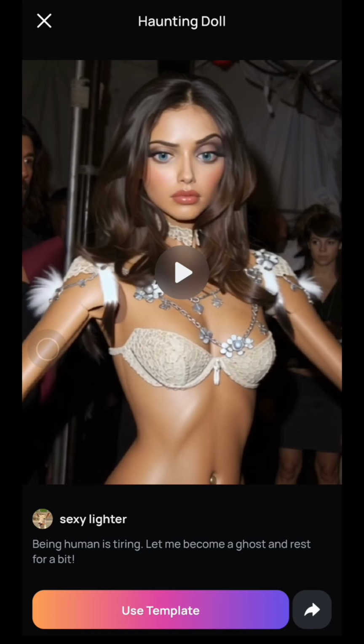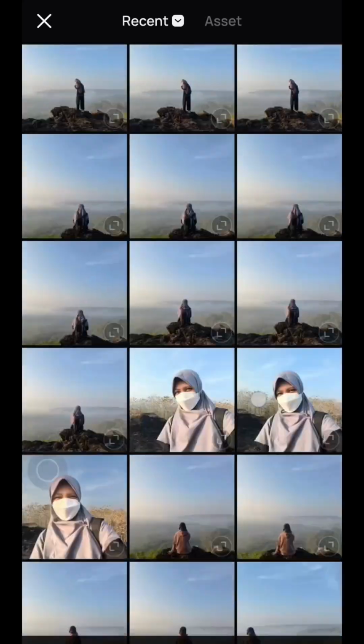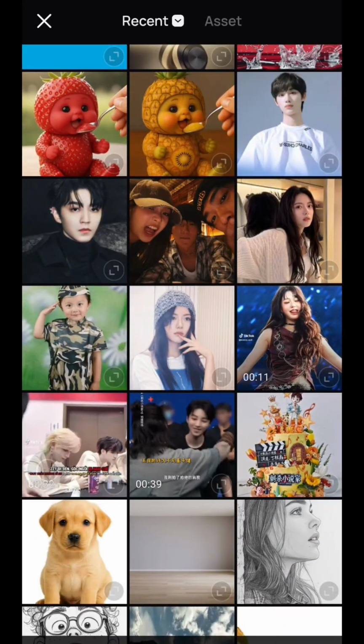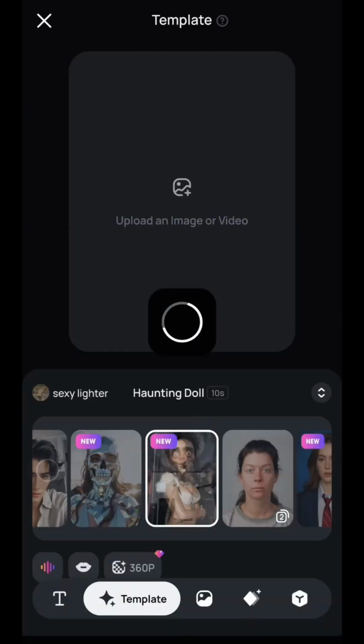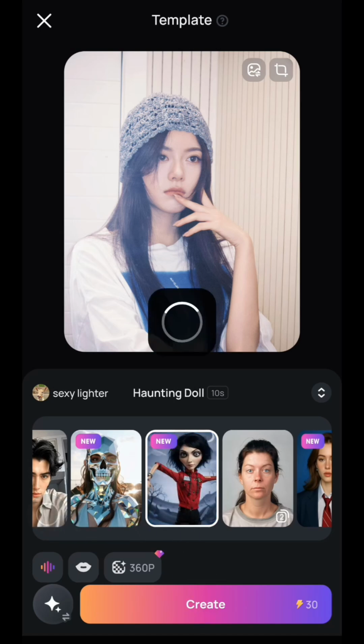Next, just tap on use template and then just upload your photo. You can pick any portrait, like a photo of yourself, a friend, or even a character that you like. And once you're done selecting the photo and it's uploaded, just tap on create. This one, just tap on it.